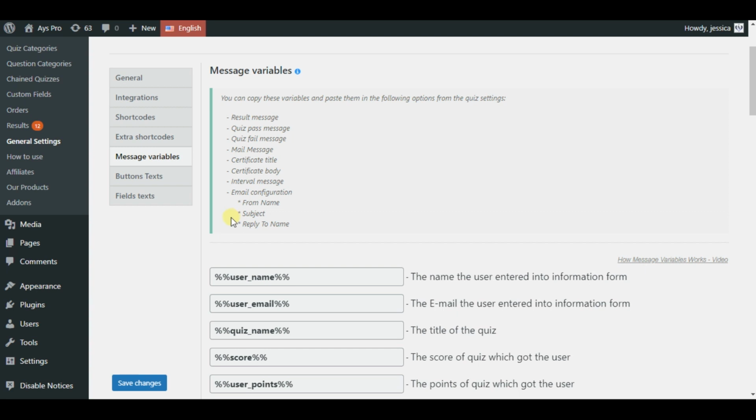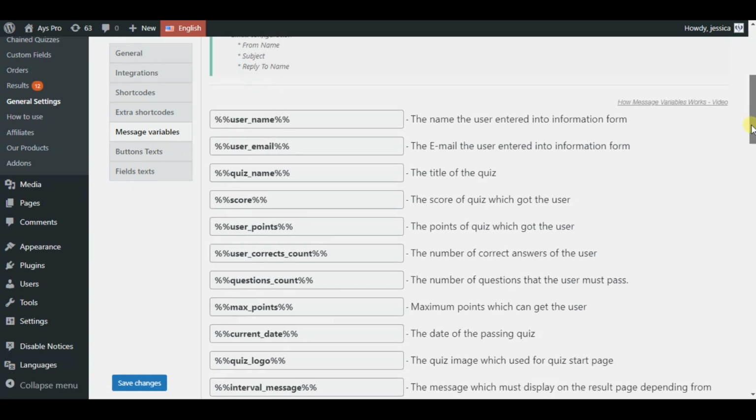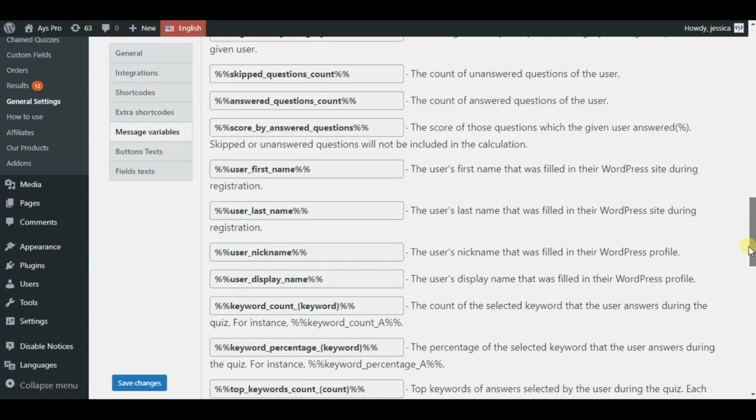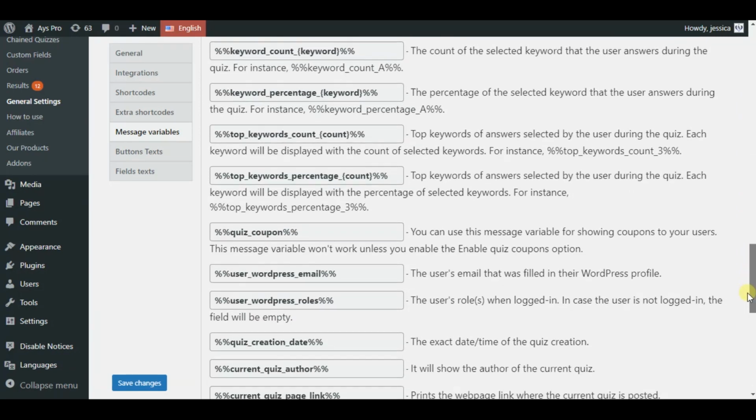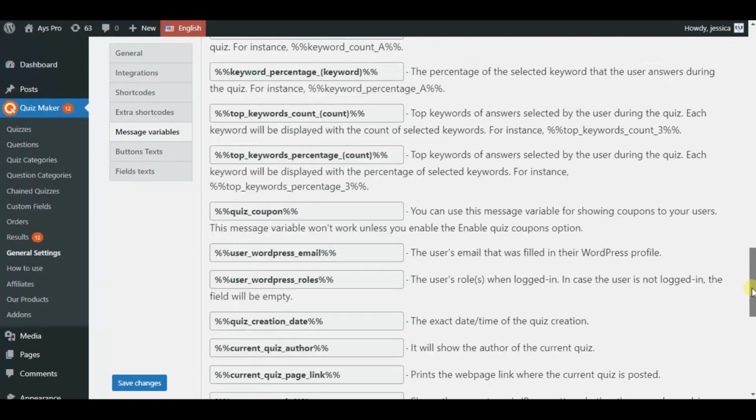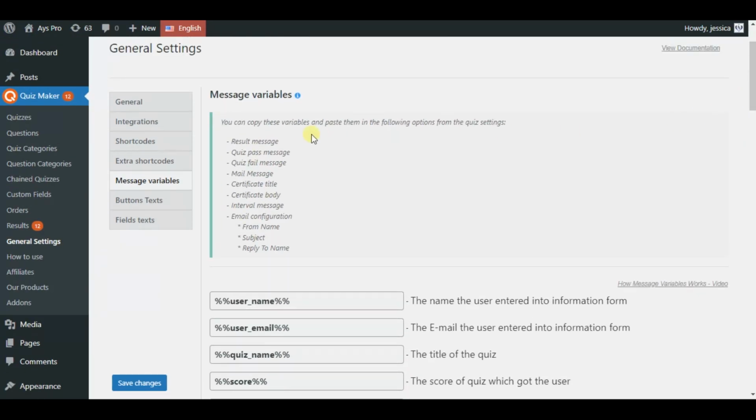Now we are on the General Settings page, Message Variables tab of the QuizMaker plugin. And you can see the message variables available for your usage. As you can see, there are lots of message variables and all of them are advanced. So please note that you can't use message variables in all options of the QuizMaker plugin.